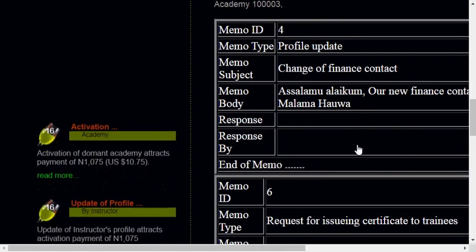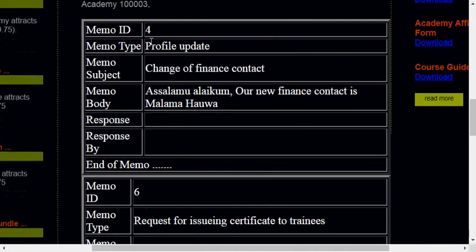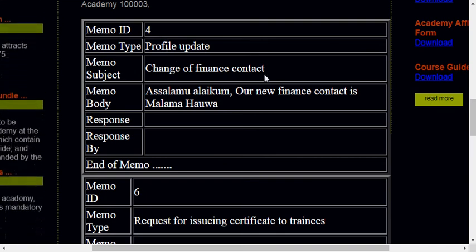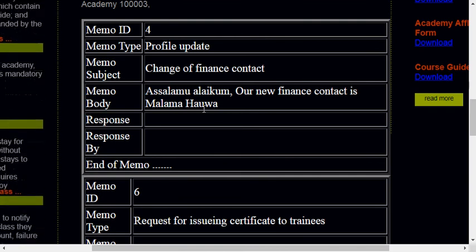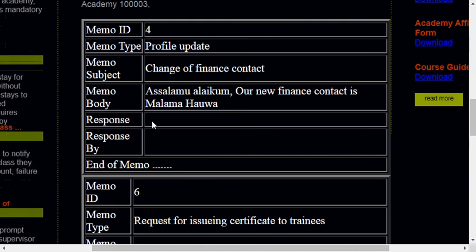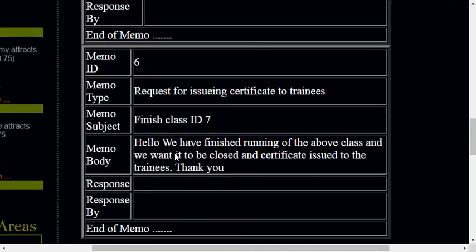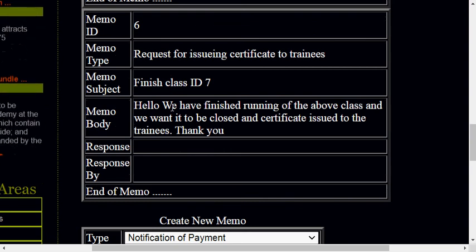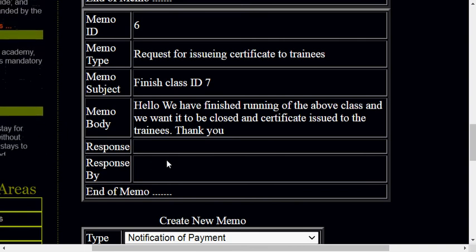If there is a response, we are going to see. For instance, we have this first memo, ID 4. What we requested is a profile update, and the memo subject is change of finance contact. The memo body: Assalamu alaikum, our new finance contact is Malama Hawa. So if there is a response from us, you will see the response here, and then the name of the staff who responded to you. And then this one is the one we just issued regarding finishing of our class. If there is a response, it will be indicated here, and the staff who responded, his name will be here.